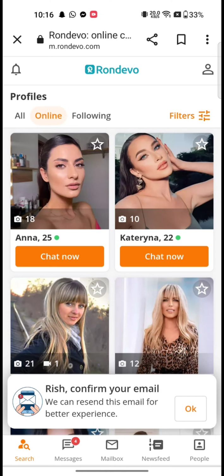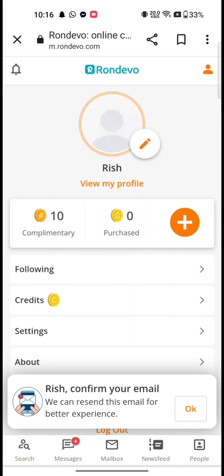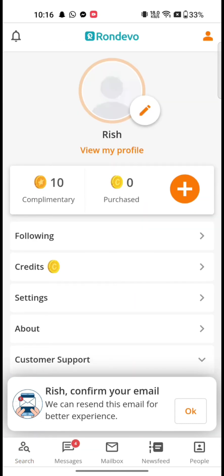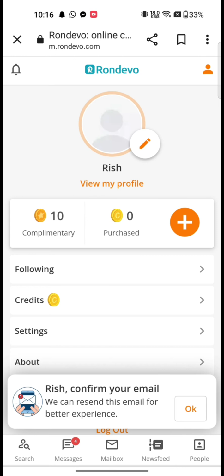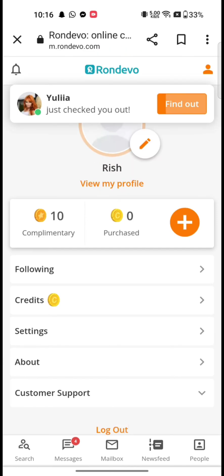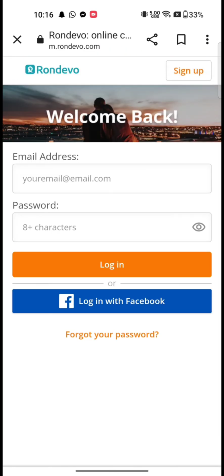Now, to log out of your Rondevo's account, click on human icon on the top right corner of the screen. Now scroll down and at the end tap on logout option. It will log you out of your Rondevo's account in no time.